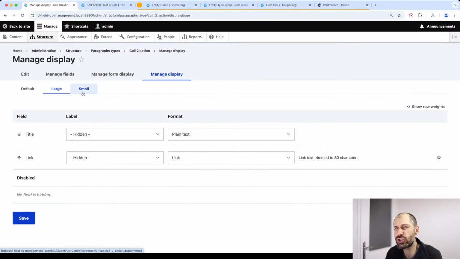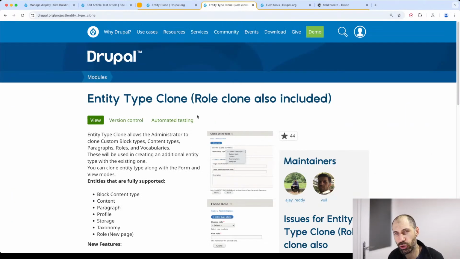Because the thing is though, you want to make sure, you want to test everything out when you clone it, because a bundle, an entity bundle, or any type of entity type does have a lot of components to it when you look at the config that gets generated. So you want to make sure everything has been exported out correctly. So if you are looking to clone your paragraph types, then I'd highly recommend entity type clone.